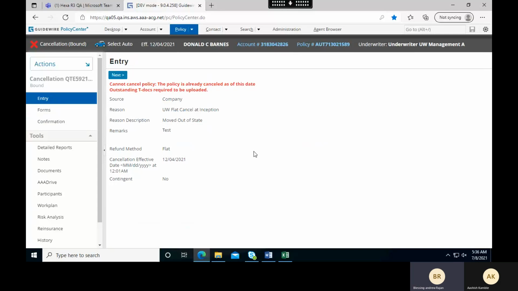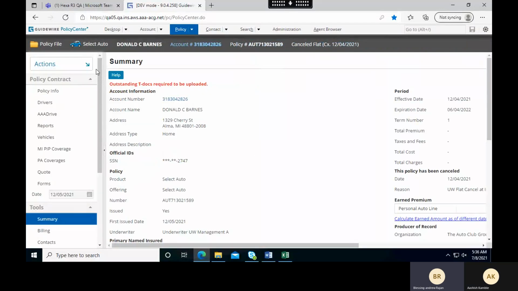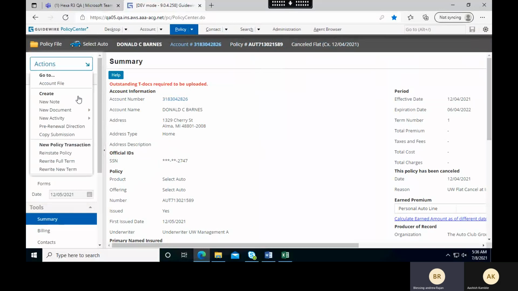When it comes to rewrite, Guidewire provides three different types of rewrite: rewrite full term, rewrite new term, and rewrite remainder of the term. The remainder of the term doesn't exist here because the policy is flat cancelled. If a policy is cancelled midterm, then the remainder of the term exists. Okay, now let's go back to the policy. Let's go to the policy actions. Let's see what is the difference between a rewrite full term and a rewrite new term.